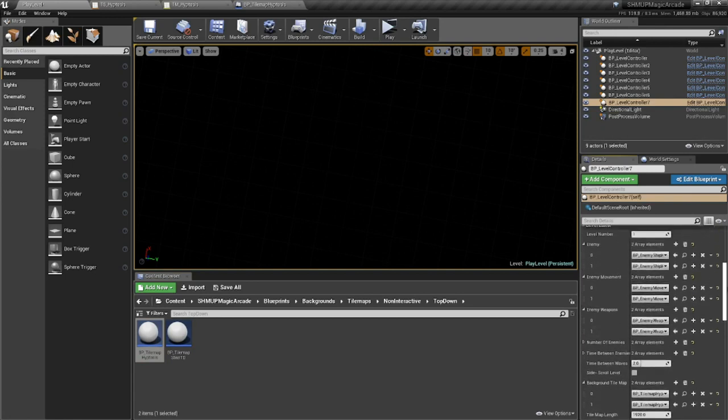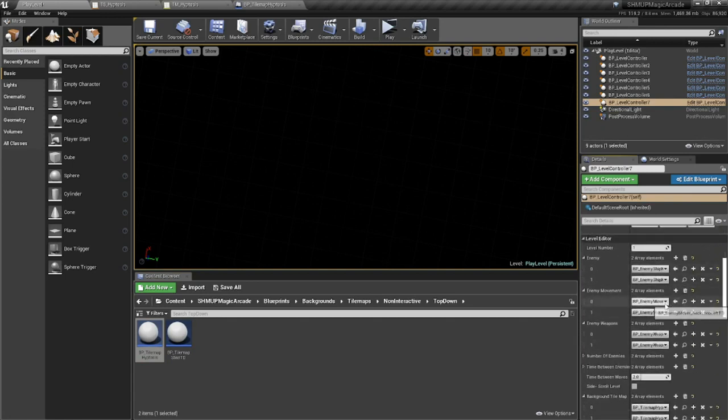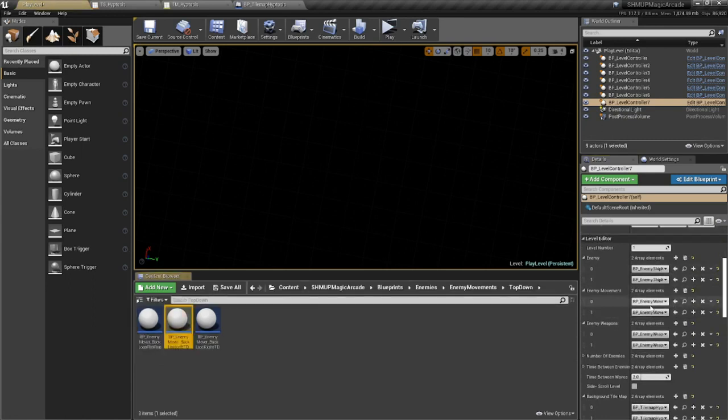Also, go up here to movement and make sure our movement's in top down. If it says enemy movement side scroll, change your movement, go into the top down folder and select one of these instead, since we're going to do a top down level now. These still work, but they just don't look right.